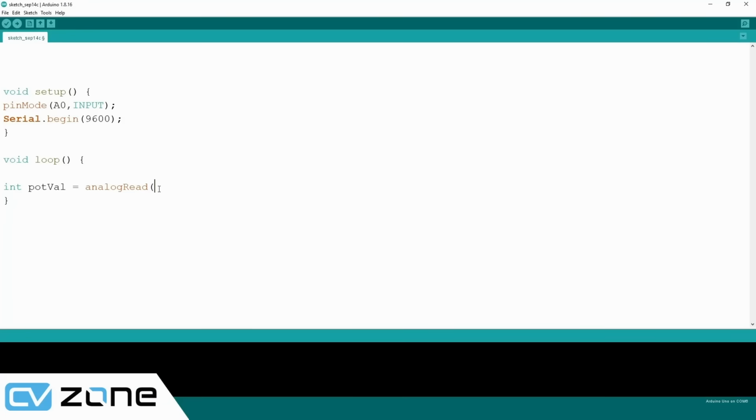Then analogRead, we are going to read A0, and then we are simply going to print it. So we will write Serial.println, and we will write println always for a new line. LN means new line. So what do we want to print? We want to print the potentiometer value.